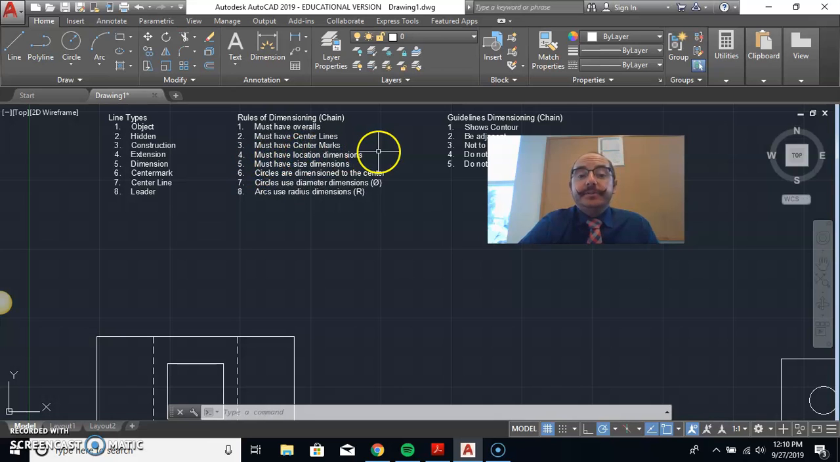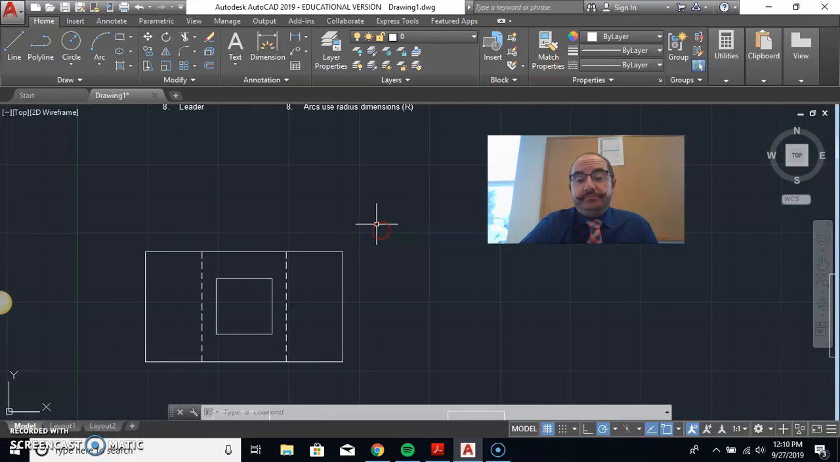Next, we must have location dimensions, and we must have size dimensions. For example, this feature right here, we need to dimension it so we know what size it is, the distance from here to here. But we have to locate it, so we also know how far it is from maybe here to here, or here to here. We need one or the other. We have to be able to locate it. If you think about this in a manufacturing process, how do we locate it? Well, we need to know where we start removing material or adding material.